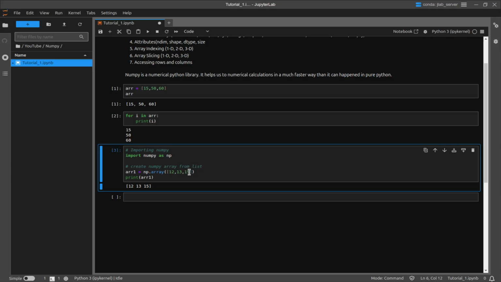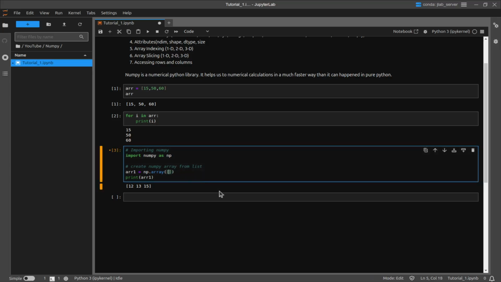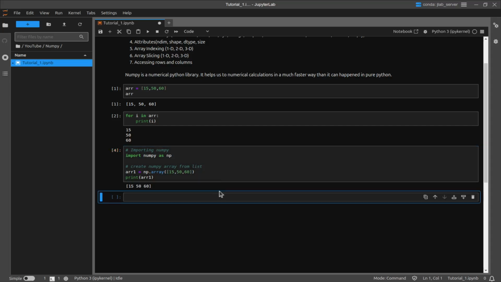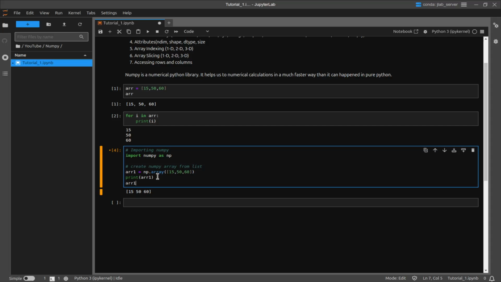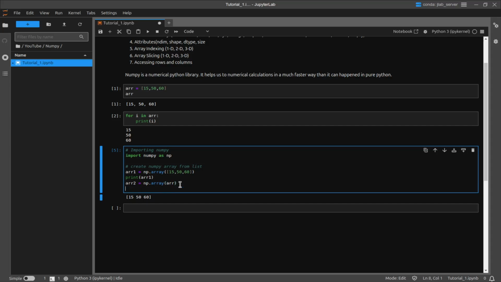Or you could use the same elements from the above list, like 15, 50, 60. You can also create a NumPy array like this: np.array, and inside the array you just pass a list. I can simply pass the name of the list, or the reference variable that is pointing to the list, like this. I have not printed it yet.